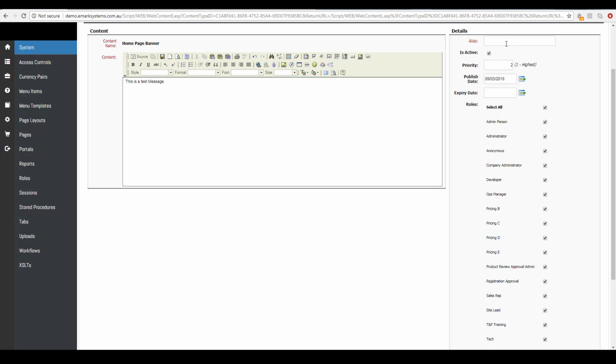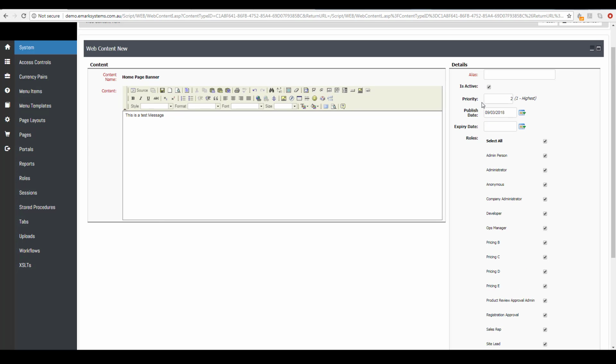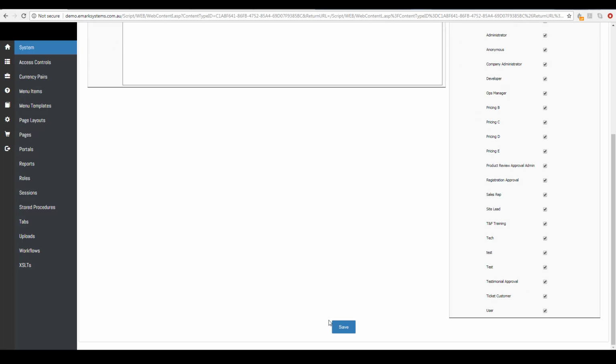Now the alias is not something that needs to be populated by yourself. If you don't enter anything there, it will generate a random alias, but having that option there just allows us to retrieve certain content pages on specific pages, where it might be necessary to hard code it. And then we just click Save.